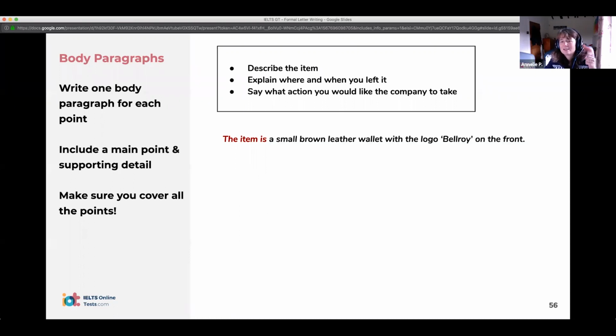Okay, so yeah, small brown leather wallet. Yeah, and then we got something like logo. So you remember, get that good vocabulary in there. Yeah, the logo, Belroy. We got lots of adjectives, lots of good vocabulary there.